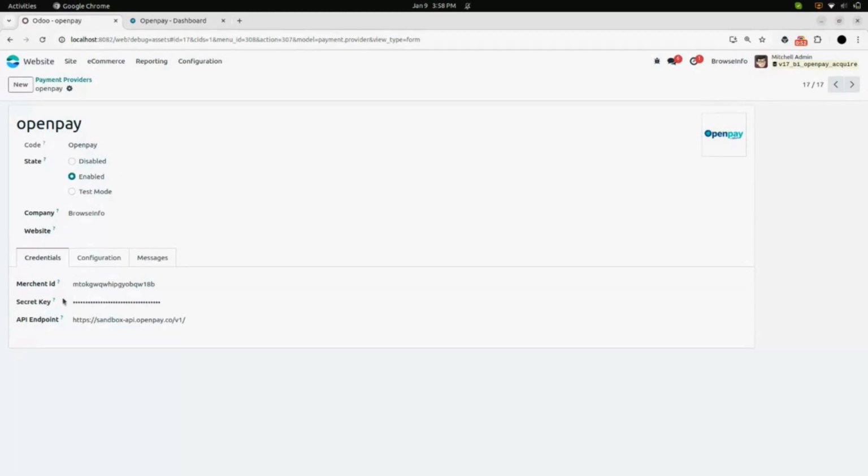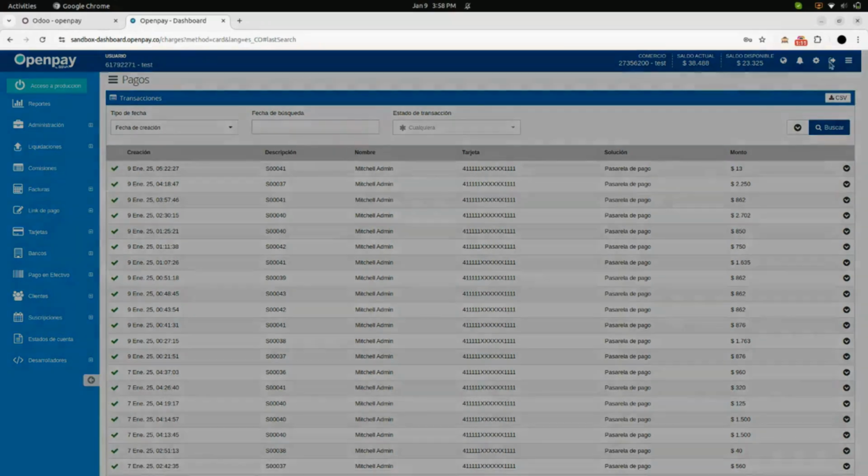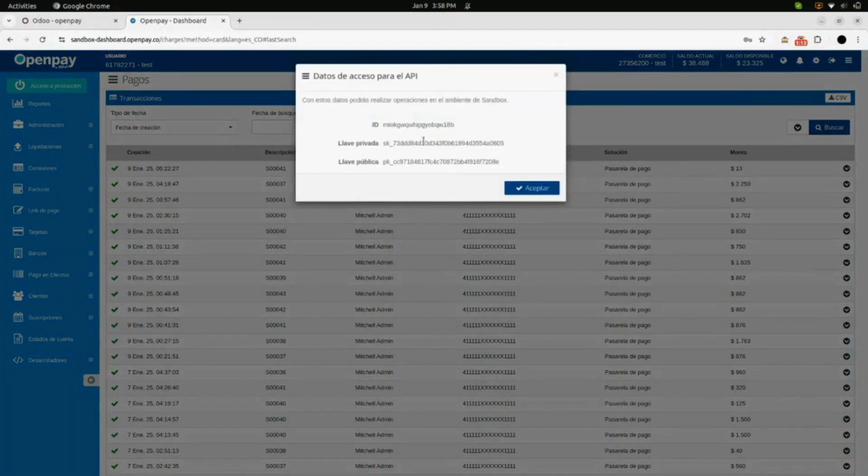You need to add merchant ID and secret key for the payment provider, and you can add it from your Openpay account. Here you can see the Openpay account. Under the settings, you have an option of credentials API. From here you can add your merchant ID and secret key there.